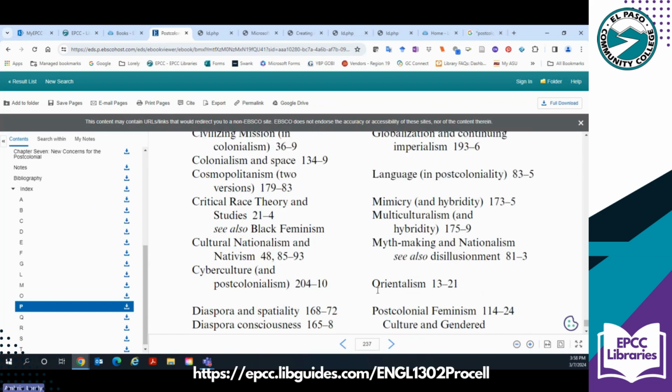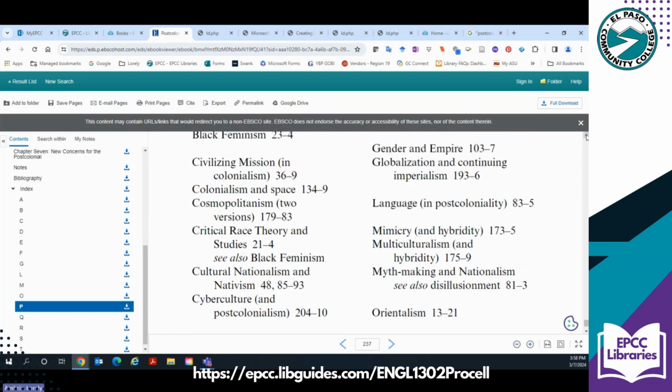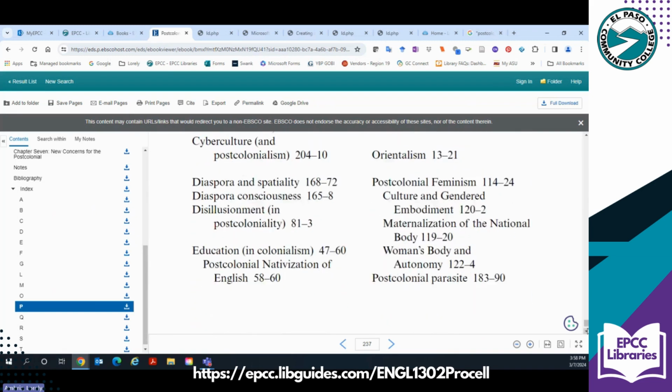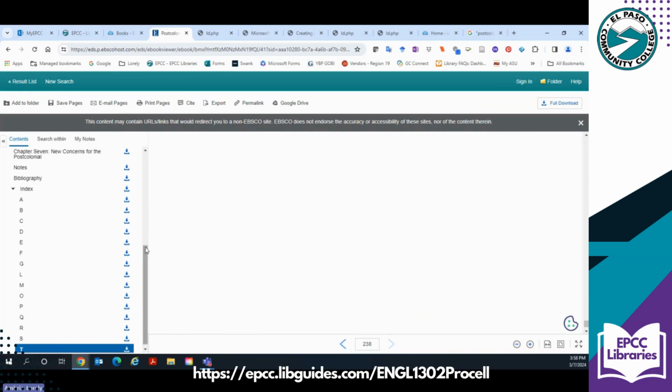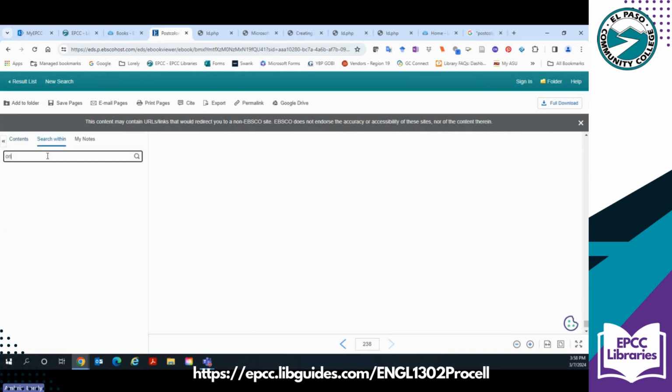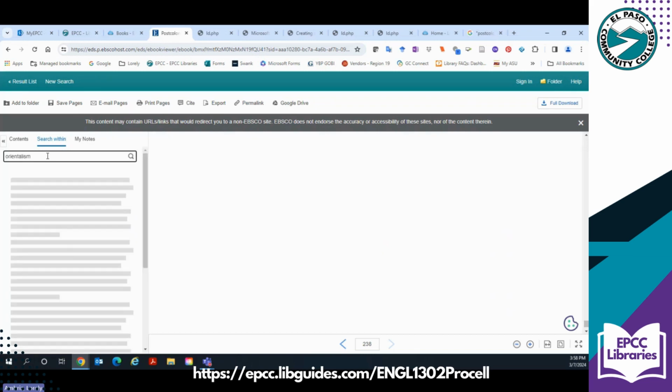Education, Orientalism, we mentioned before. So you can go and see what's available on this publication. Okay, so we now know Orientalism is there. So you can also do a search within the book and type the word here, Orientalism.